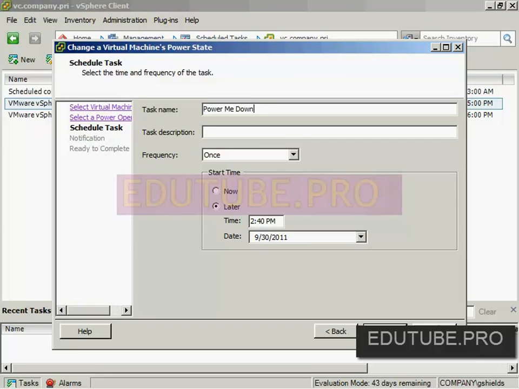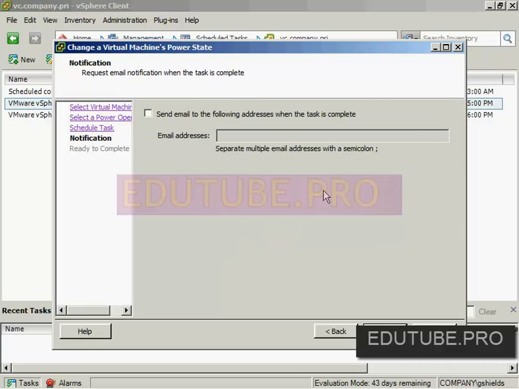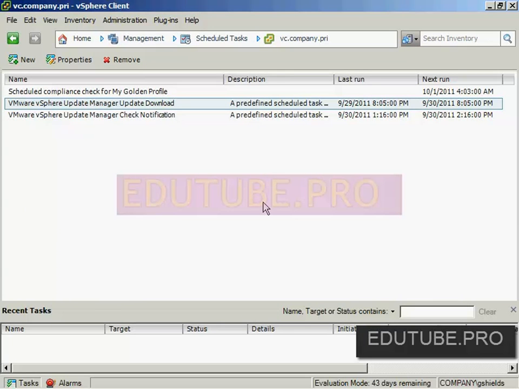So let's say you want to change the VM power state on a VM, and you know that you want to do it at 11 p.m. tonight. Well, you can go through here with these tasks and identify what you want to do. I want to power off this VM, and I want to give it a task name of power me down. And I want to do it one time, later tonight at 11 p.m. Done. I also want to notify myself by sending an email to the following address when the task is complete with all the status information. So this is a mechanism for you to push different actions that you want to into the future.